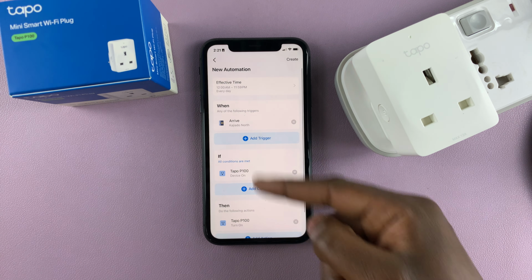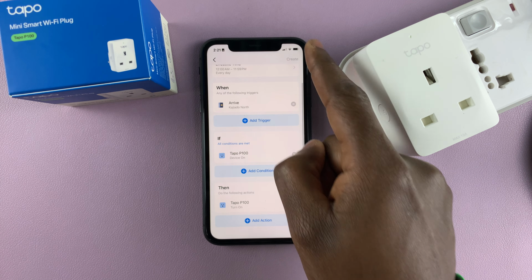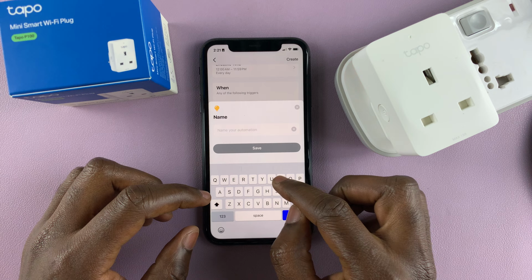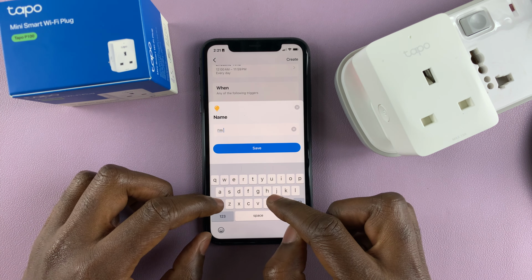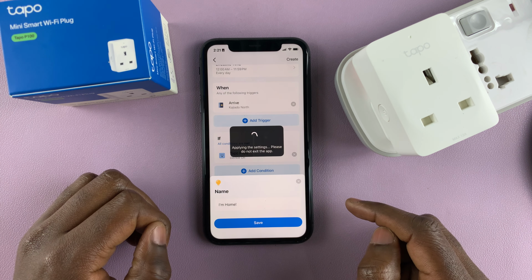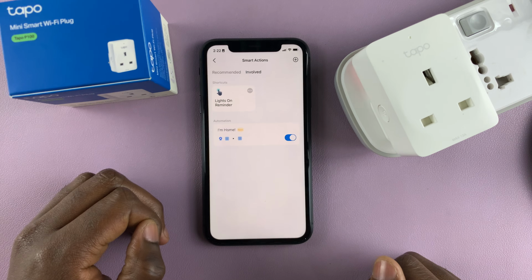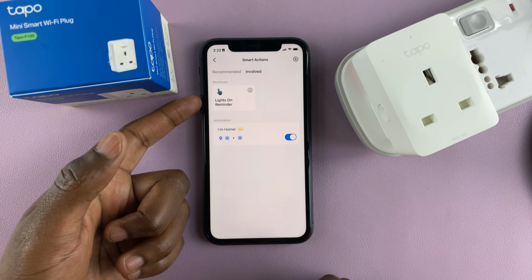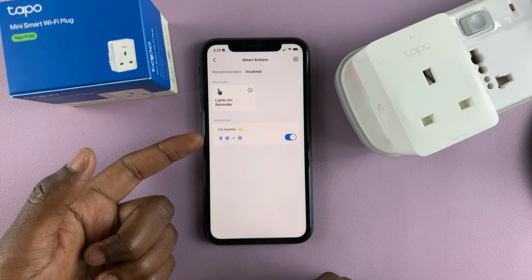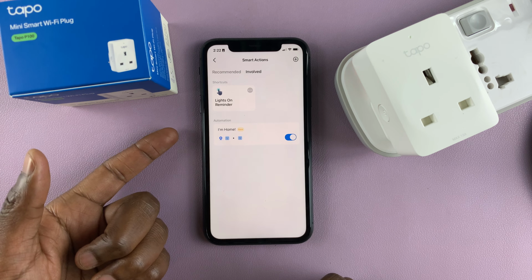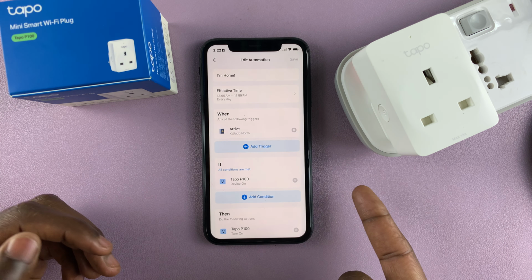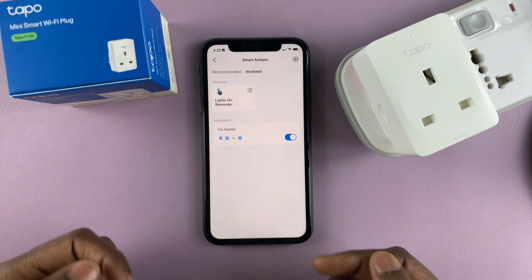Now once you create that particular automation, simply tap on create, and then give your automation a name, and then you can give it a name like home, and then tap on save, and those particular settings are going to be applied. And now as you can see, you have an automation that is set to trigger these particular actions when you arrive home. So that's basically how to create an automation, and this automation is going to work for all your devices. So if you have more than one device, this is ideal.